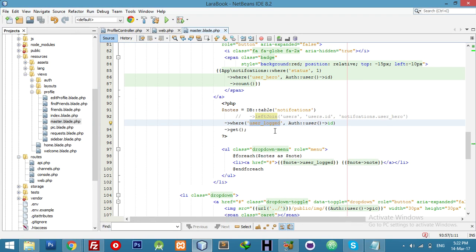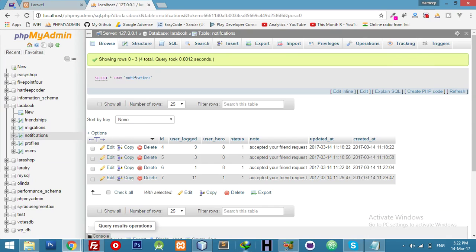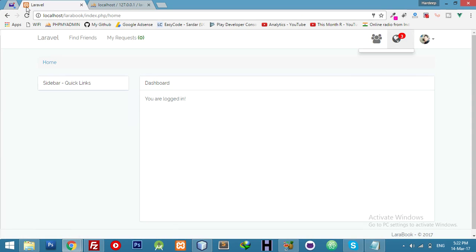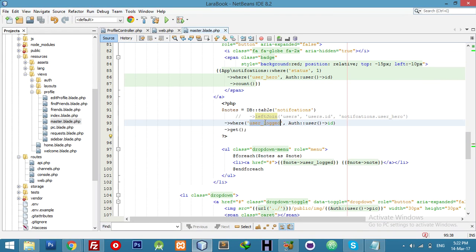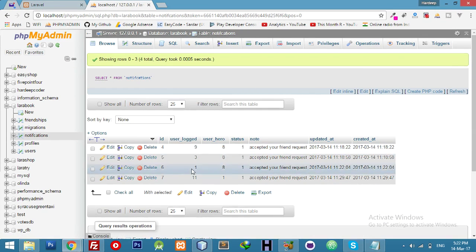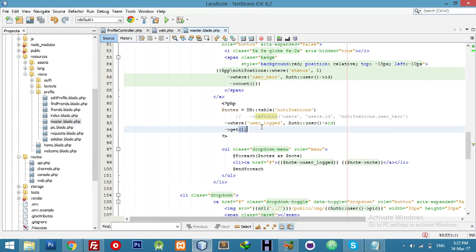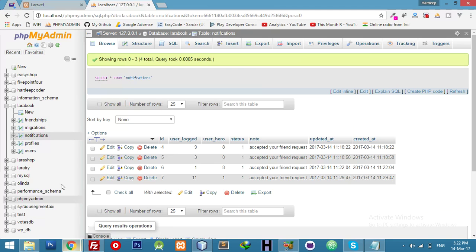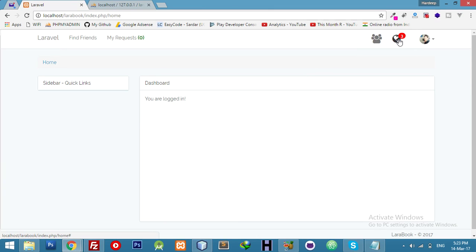Okay guys, here is a problem I'm facing. Refresh. Nothing, because user logged equals user ID. Ours is 8. I need user hero here. Count is right. 9 accepted your request, 3 accepted your request, 1 accepted your request.